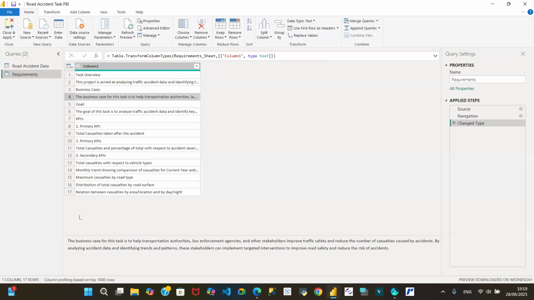It says that the business case for this task is to help transportation authorities, law enforcement agencies, and other stakeholders improve safety and reduce the number of casualties caused by accidents. By analyzing this data and identifying the trends and the patterns, the stakeholders can implement targeted interventions to improve road safety and reduce risk of accident.